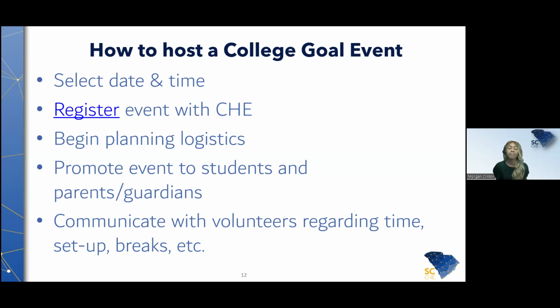Promote the event to students and parents and guardians. So in a couple of slides, you guys will see one of our high school counselors who did a fall FAFSA preparation event pretty well. And a big thing that helped her was how she promoted the event. So promotion is a big thing. You don't want to do all this planning and not promote it very well for your students and families. So promote, promote, promote. Communicate with volunteers regarding the time, setup, right? Make sure you have some breaks in there. So if you're going to host from 12 to 6, make sure you have a break in there for your volunteers. You don't want to overwork them, but making sure that you're very clear on the expectations the day of the event.